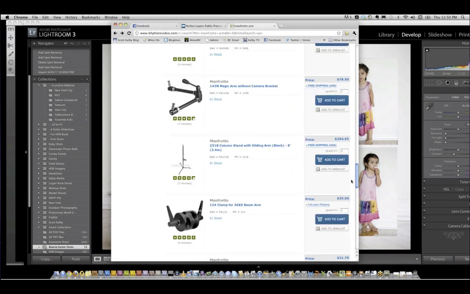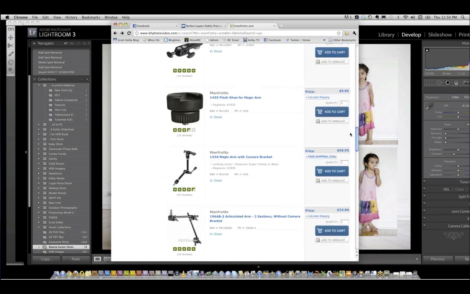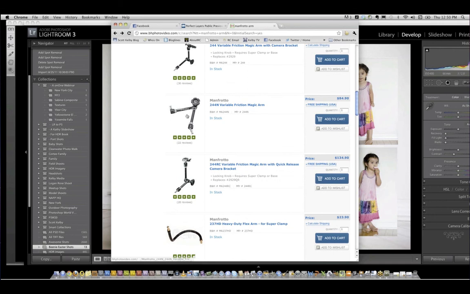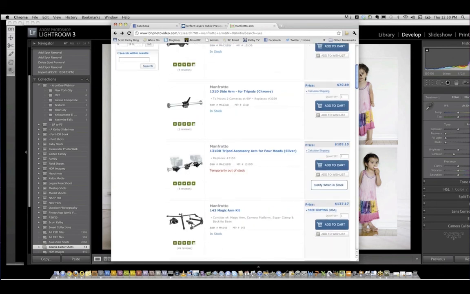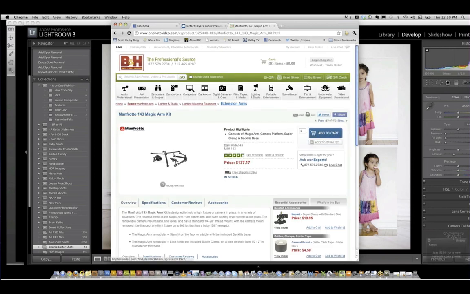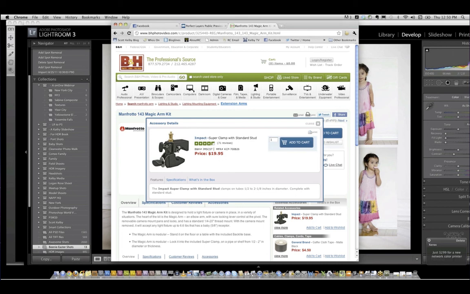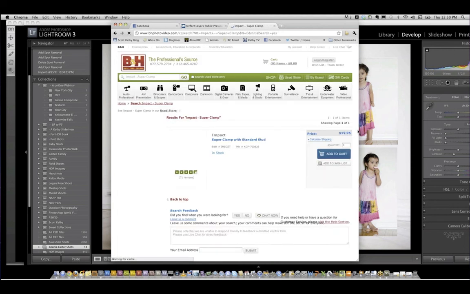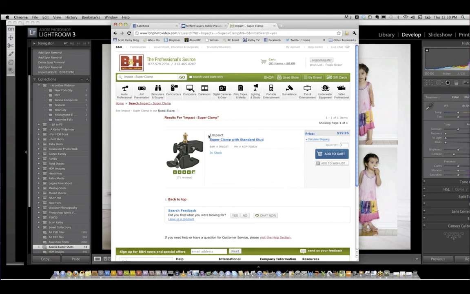So what I would recommend you do instead is get, there's the bracket. Right, so that would be a camera bracket, and then you put your plate right there. And then I would get this arm, 244N, and then from there, I would get the super clamp. I just got to find out what the SKU for the super clamp is. So it's this one here. Impact super clamp. So it's called Impact. I'm just typing it into the chat module. So Impact super clamp with stand. So that super clamp plus that arm plus that camera plate.